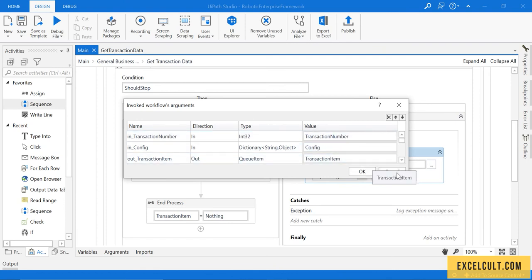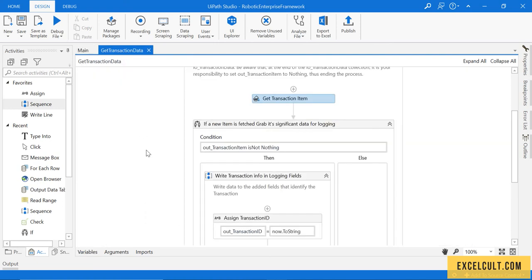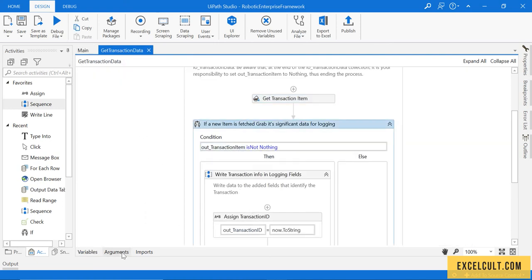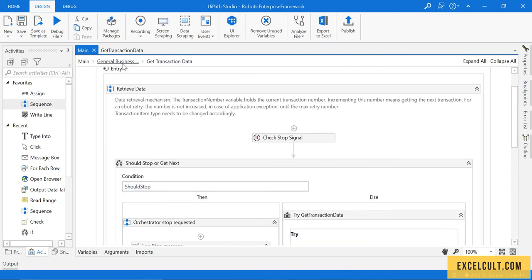Okay, we have assigned it one number, so this particular thing will pass 1 for the first time and will pass the configuration file and will get that particular transaction item out, and this transaction number will be incremented every time as we pass on from one transaction to another till we reach the maximum number of transactions we are going to process. And we can see our transaction is being sent out. This is queue item right now, but if we deal with mails, it will change to mail. We have to do it manually. And if you are dealing with Excel, then it will be data row. That was about get transaction data.